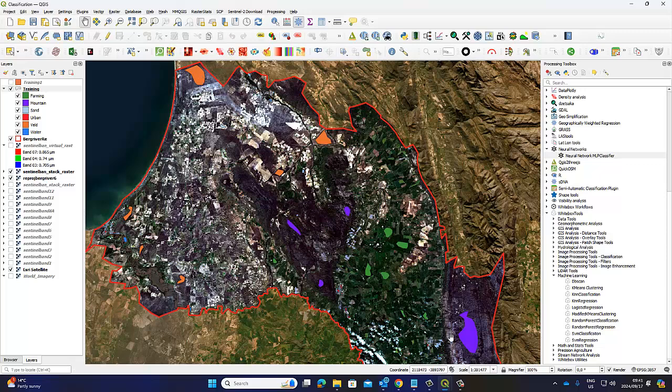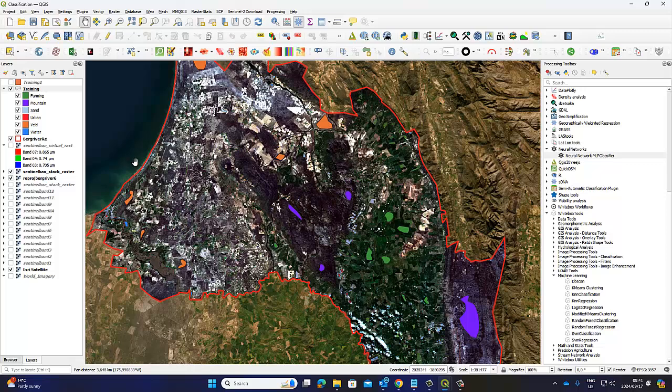Okay, so that's a training file, or your training image, or your training data set. It consists of your classes, your land use land cover classes, and then training samples for each of those land use land cover classes. It is generated through QGIS as a vector file and as polygons.